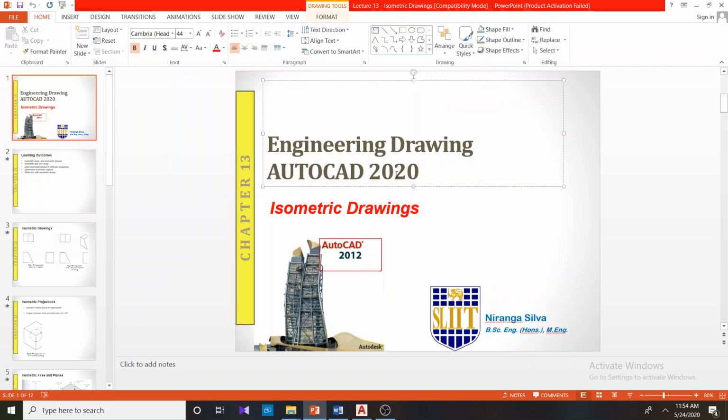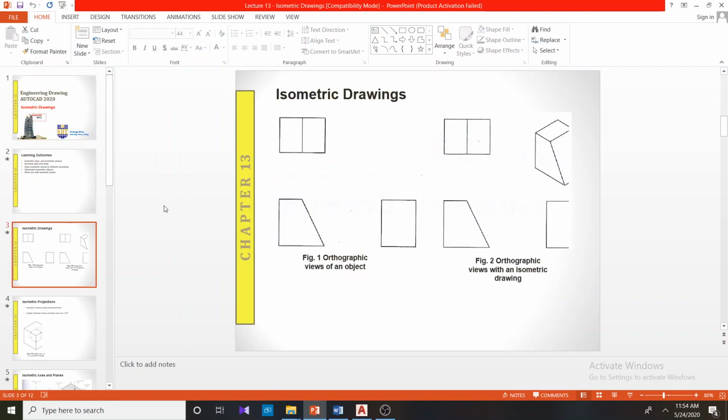Hello, today we are going to look at how to draw isometric views in AutoCAD. So we will first look at some basic fundamentals of isometric drawings. We have already discussed orthographic views in the previous lectures. Now if you want to give more ideas, say more angles, you can use this isometric drawing.